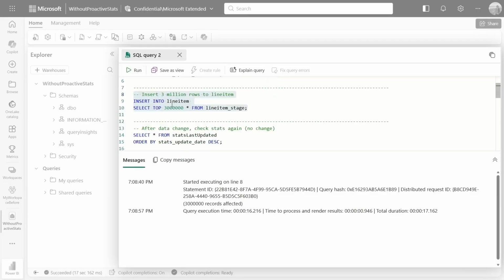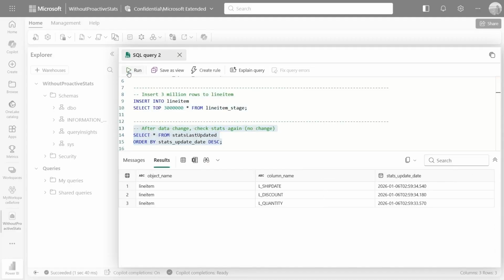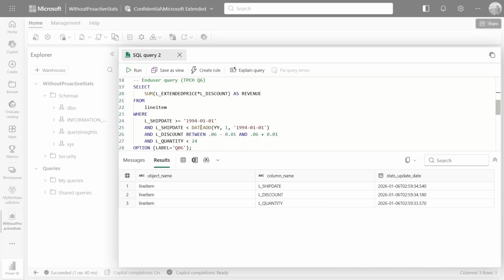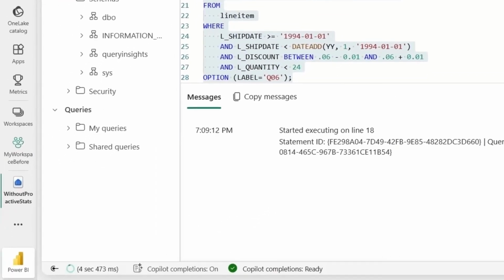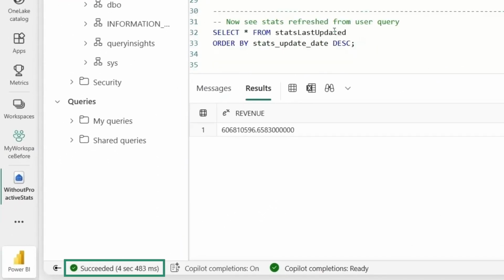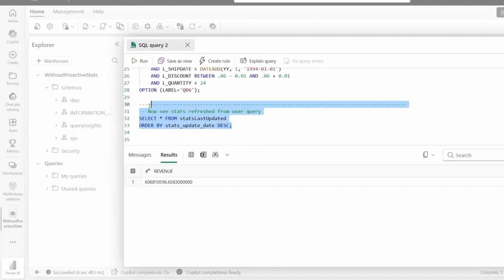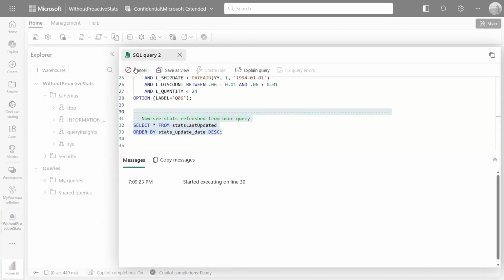Again, I see there's been no refresh of my statistics. And since my table has changed with newly inserted data, I expect my first select query to run a bit slow because column statistics will need to be refreshed in order for the query optimizer to estimate resources. As we can see, the first query completes in over 4 seconds. And only now do we see that column statistics were updated.